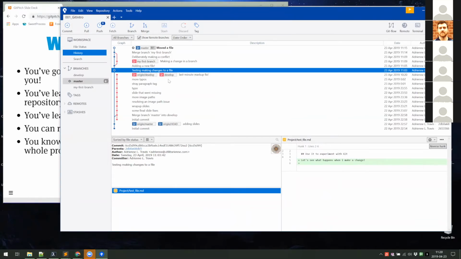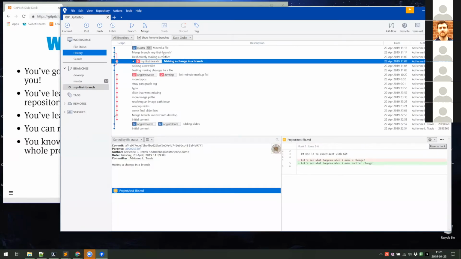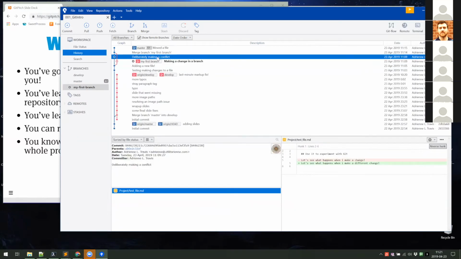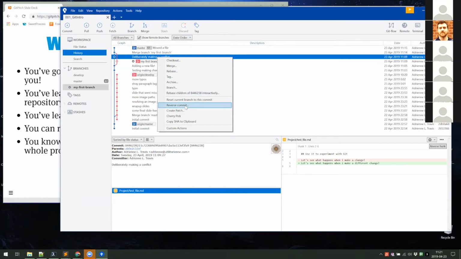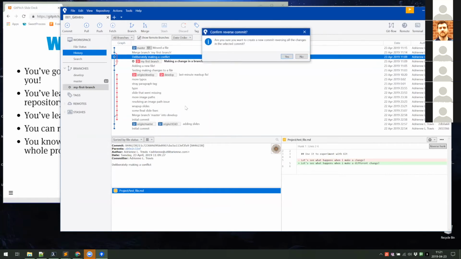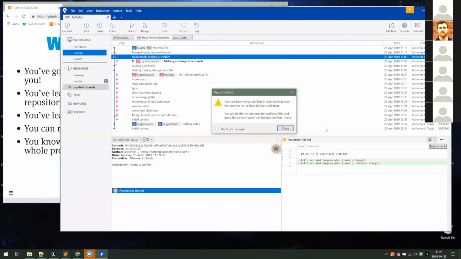So if we need to reverse a commit, for instance, if we need to undo a change that we made, we can right click and we can say reverse commit. And what that does is it doesn't actually delete it. Nothing ever gets deleted in Git. No history ever gets deleted unless you do it deliberately, which you should never do. What this does is it makes a new commit that reverses all the changes from the old commit.